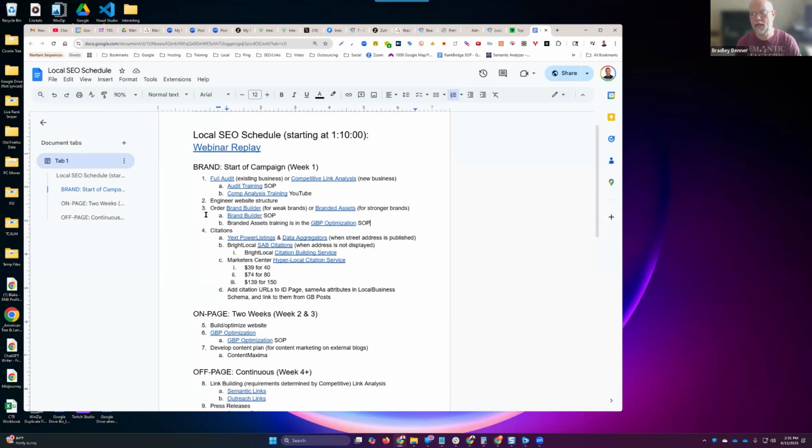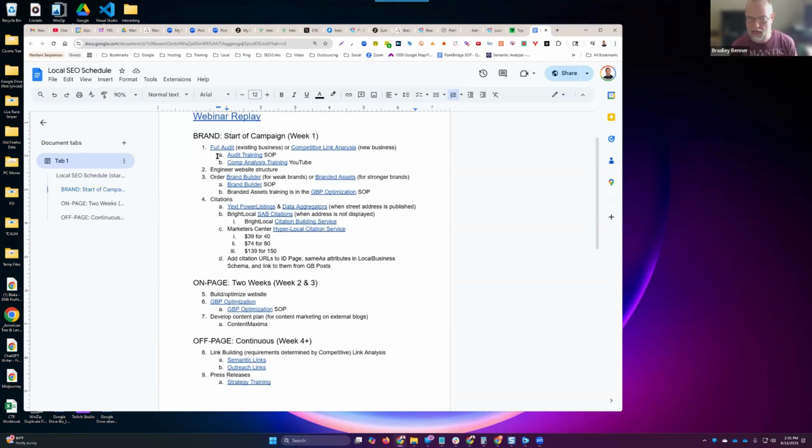That also basically gives me all the instructions. I know what needs to be done for that campaign as well. Since we're going to be managing it, I want to know that, so I conduct the audit. So that's always the starting point, guys. I won't ever do anything for any client without doing one of those two things first. Full stop. All right. Then we engineer the website structure.